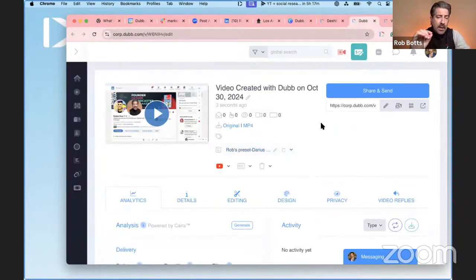Now, when you get on a paid plan with Dubb, we do an optimization setup. So we would meet you in Zoom. The team would help you set this up, the pages, the buttons, all that good stuff.